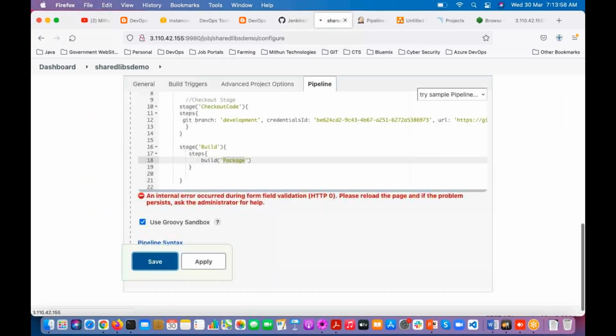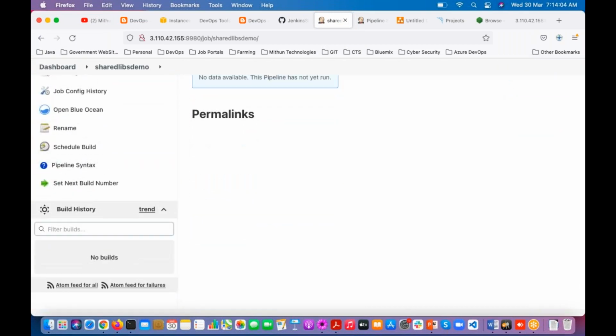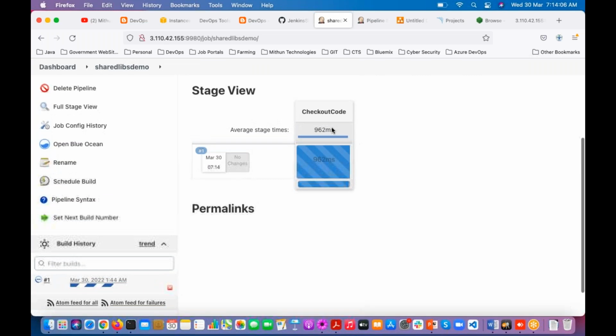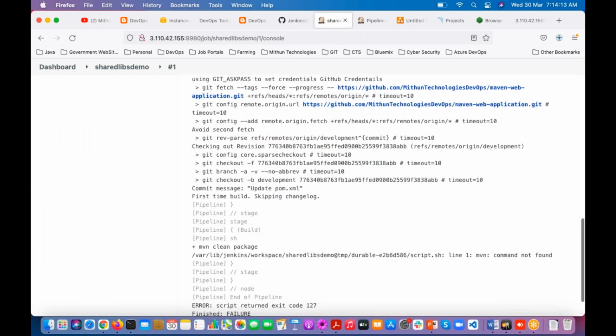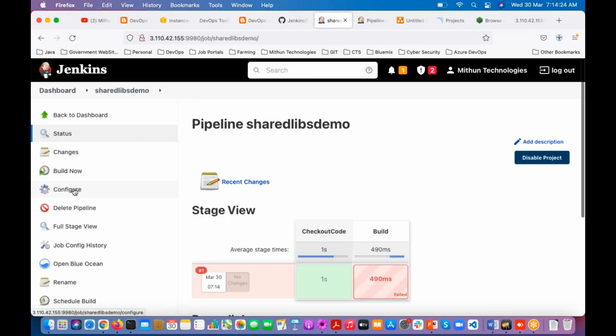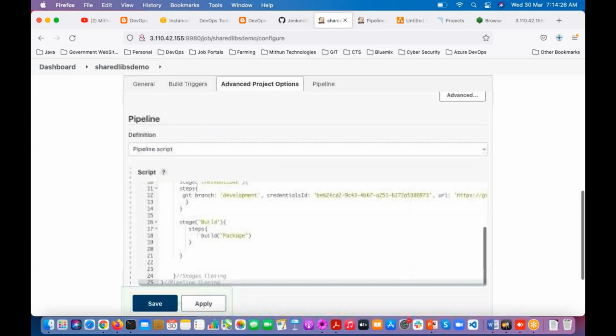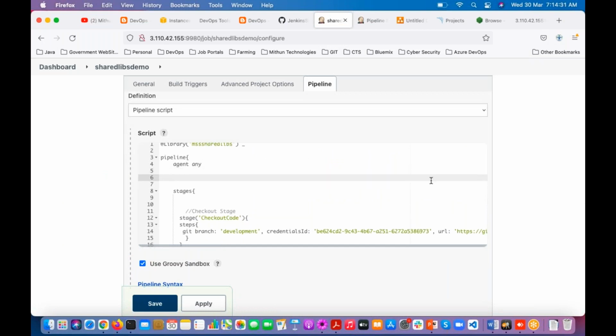Let's see. Save. Do that build now. So it is getting the code. So build has failed. See why build has failed? It is saying that mvn command not found. Why? If you go to our pipeline script, did we add anything Maven related?